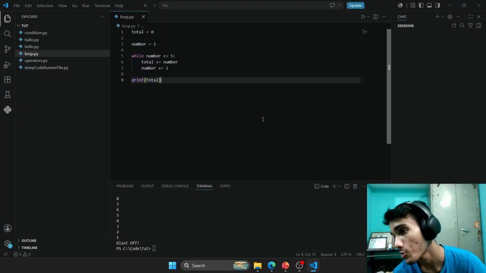Now let's try to run this program and see what the output comes out to be. And as you can see, I got the output 15.